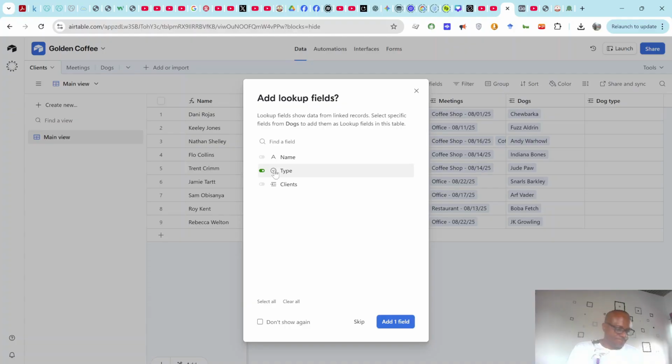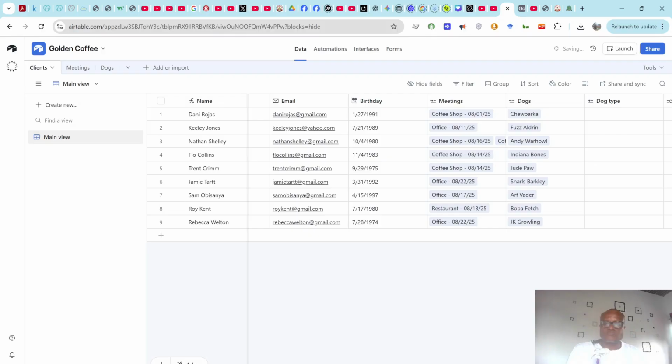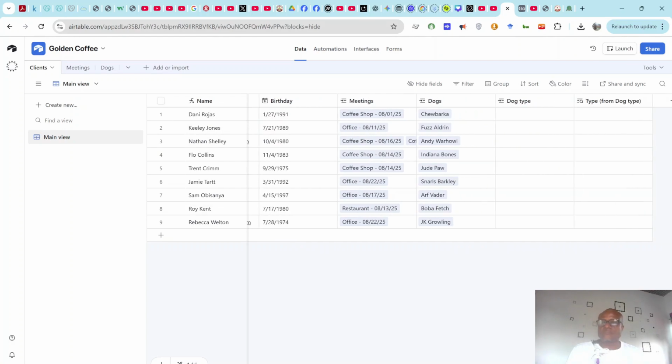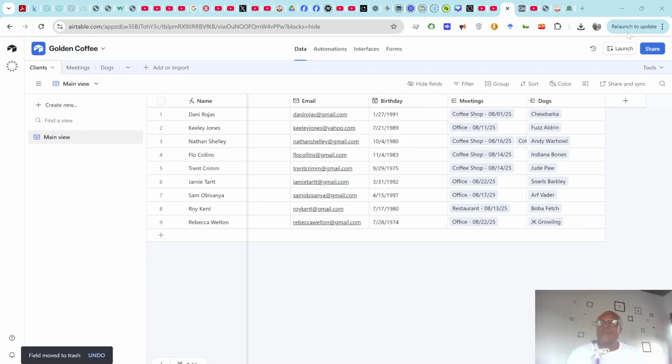So we now have that. So we are trying to create a new relationship between dogs and, well, actually, there's already a relationship. We are trying to create a lookup between dogs and clients.